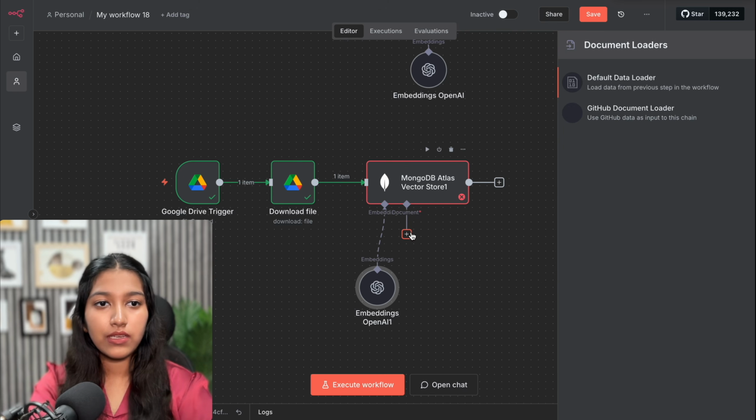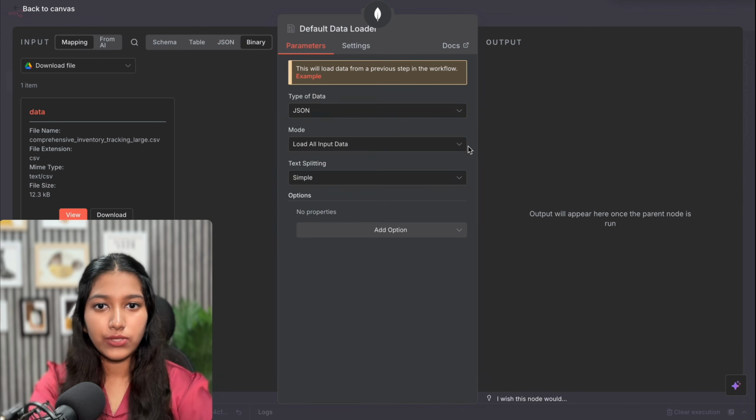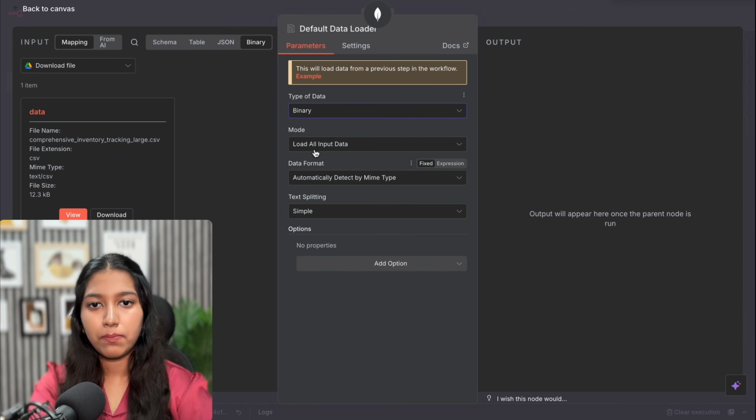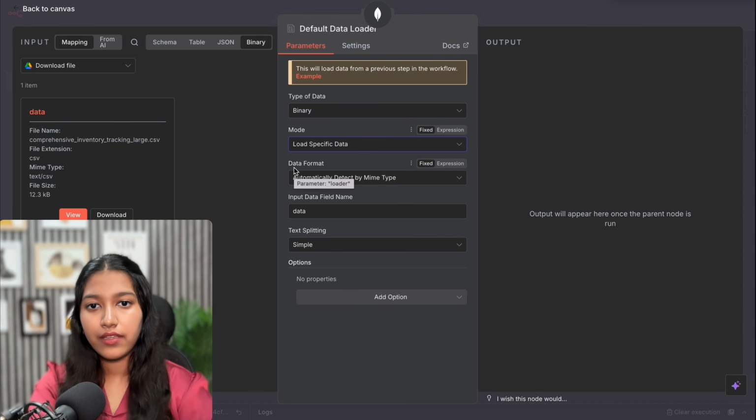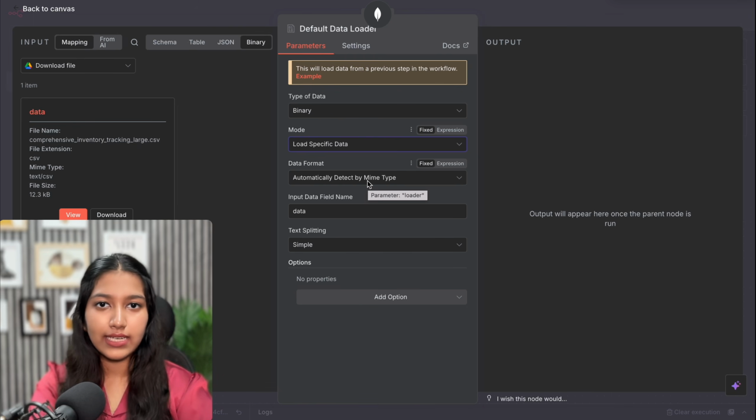Lastly, for document, we need to connect a data loader, which is basically going to take the file in here and pass it to MongoDB. So just select default data loader. For the type of data, it's going to be binary. The mode is going to be load specific data. The data format is going to be automatically detected.